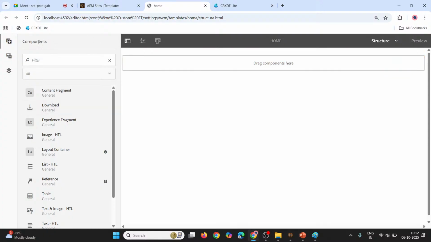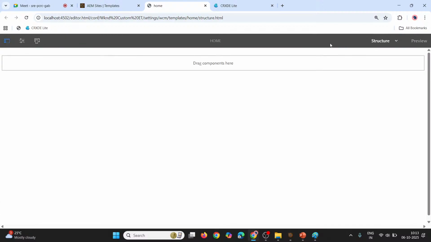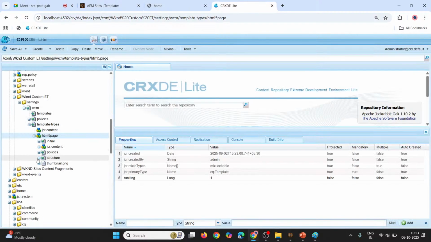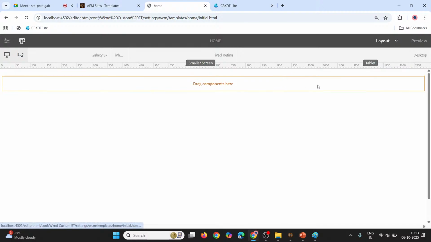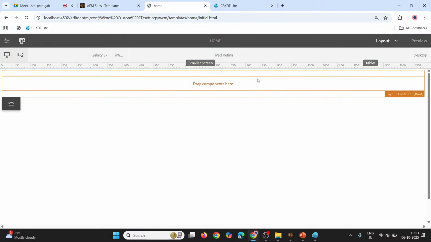Inside this home page, I'm getting something. Here we have a parsys component and a layout container. As I said before, it gives all this initial content, structure, and policies, and you can find them here. Right now we are in the structure page. Suppose I want to switch to initial content, you can go to the initial content. Maybe if you want drag and drop components, with the help of the layout container you can size your drag and drop components as well.